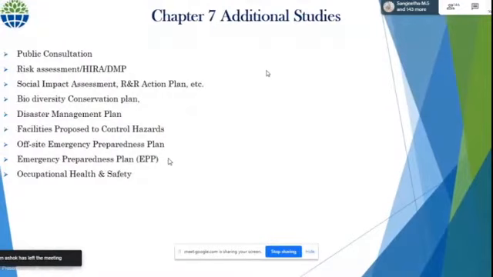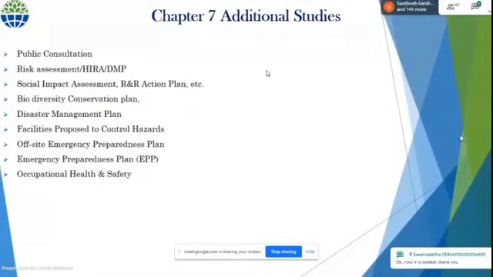Under chapter 7, it is mandatory to provide the public consultation. First, whether applicable or not. If applicable, then you have to provide the proceeding, photograph, videograph, signatures, and then the outcome of that. If not applicable, then you have to write that this public hearing is not applicable to this project, and the reason why it is not applicable. Then you have to provide that under chapter 7 only.